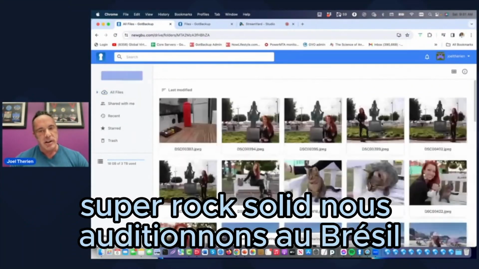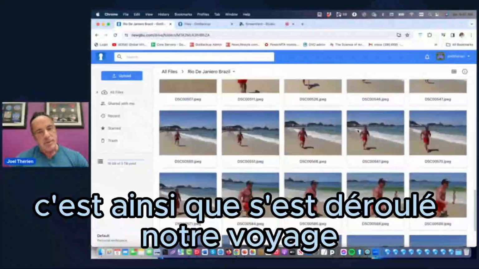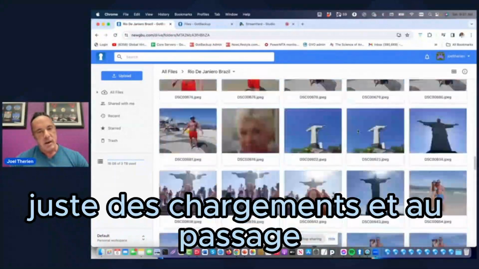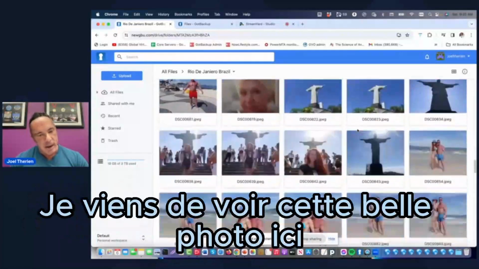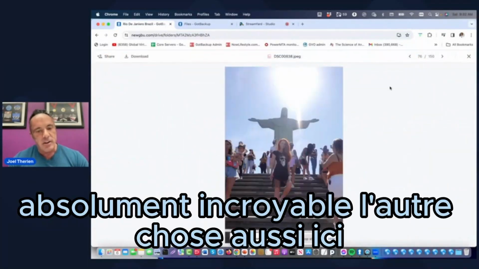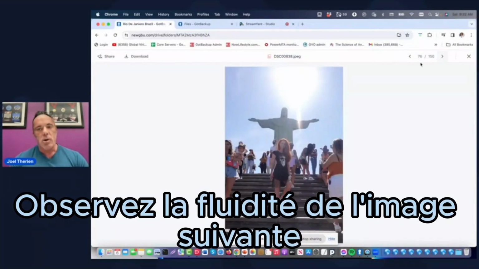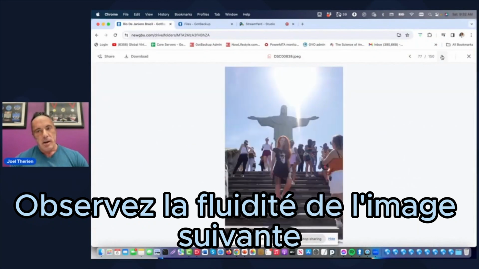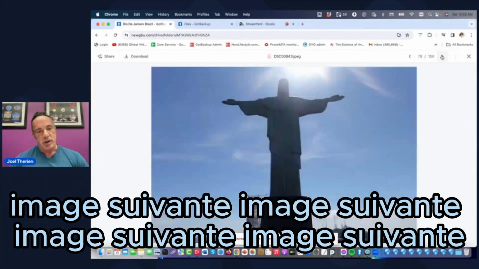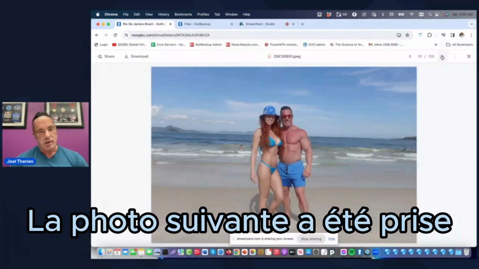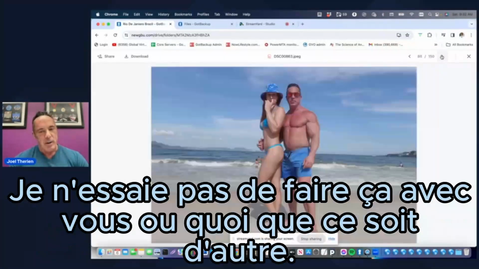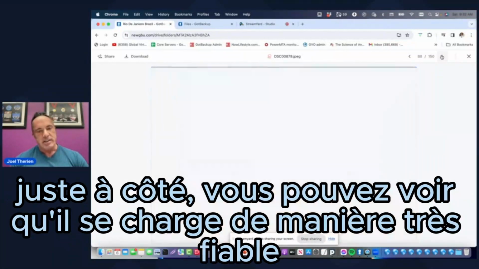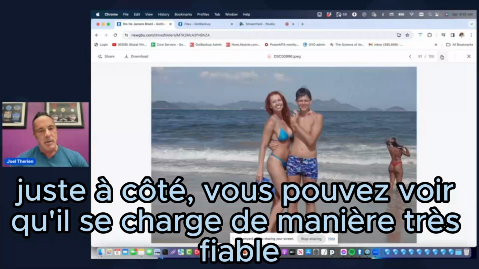Rio de Janeiro, Brazil. Let's take a look at that one. That was our trip there. Again, just loads. And by the way, those of you who've never been to Christ the Redeemer, it was absolutely amazing. I just saw this cool picture here. Absolutely amazing. The other thing too here, since I'm here, guys, watch how seamless this is. Next picture, next picture, next picture, next picture. It looks like we're trying to show off our beach bodies. I'm not trying to do that with you guys or whatever. Just next, you can see that it just loads very reliably.